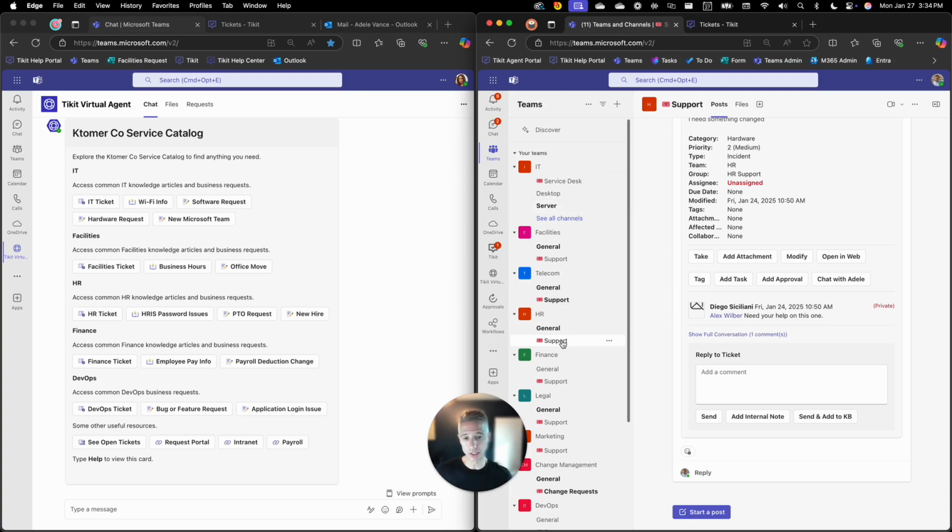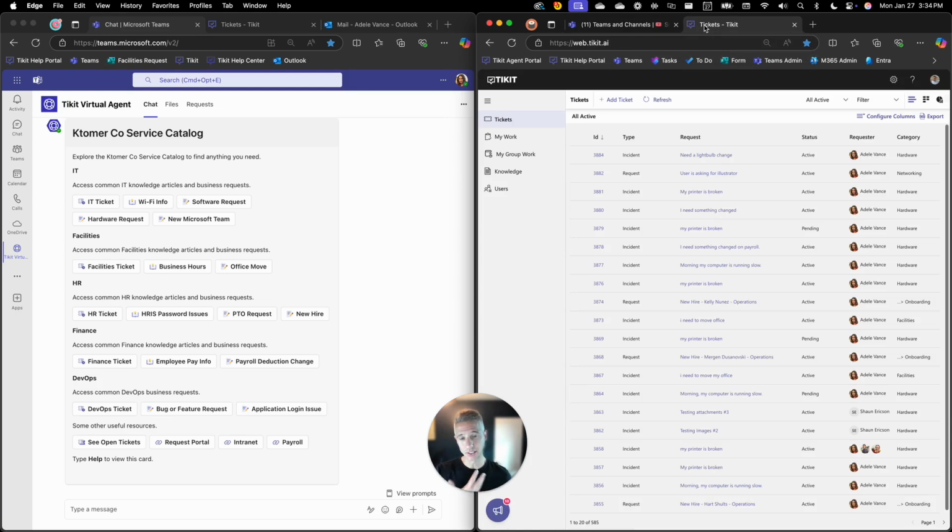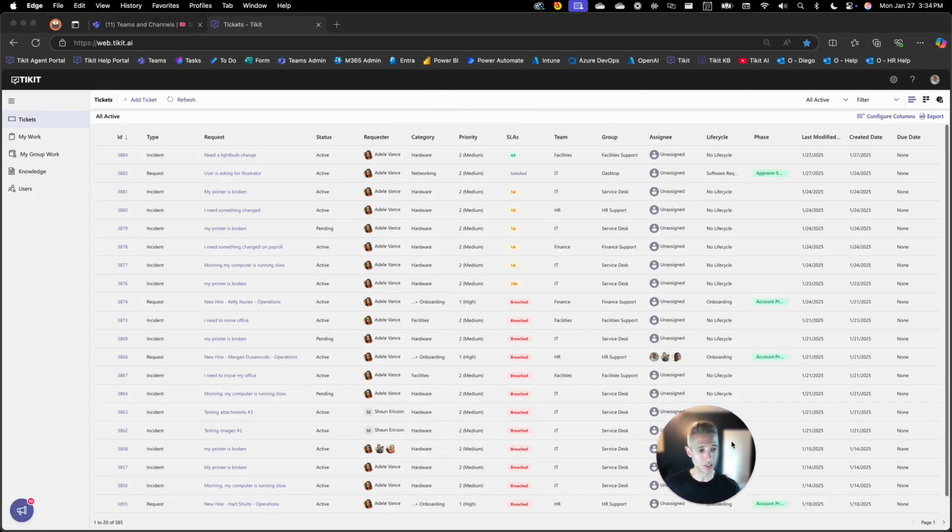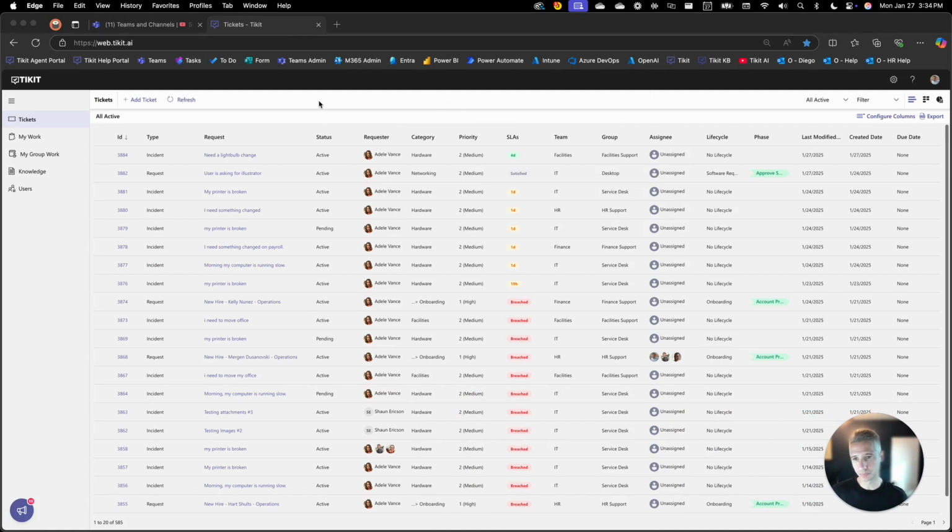But I will be able to see all tickets assigned to HR and any groups available inside of the respective team and channels. The other place that this applies is inside of the web experience. So this is a secondary place an agent can work. It's the Ticket Agent Portal. We'll dive deeper into this later in the demo.